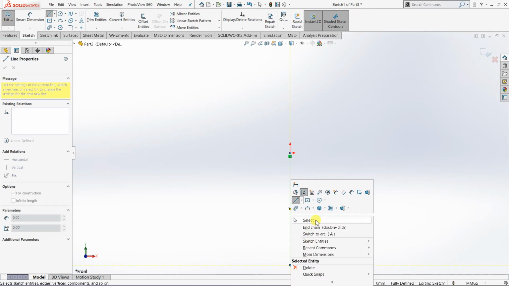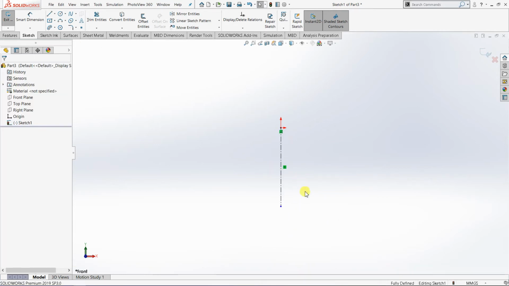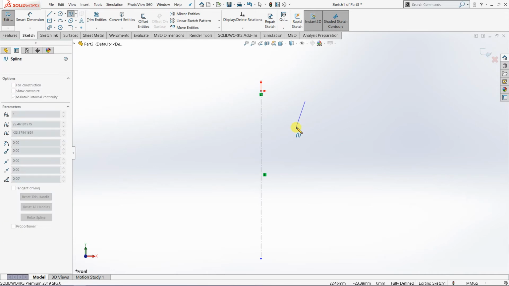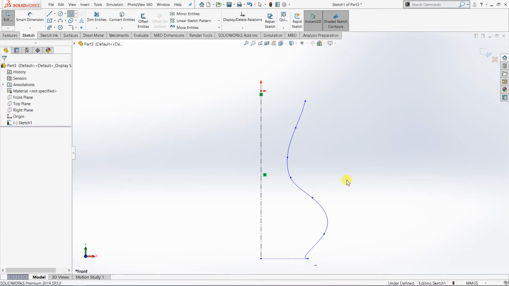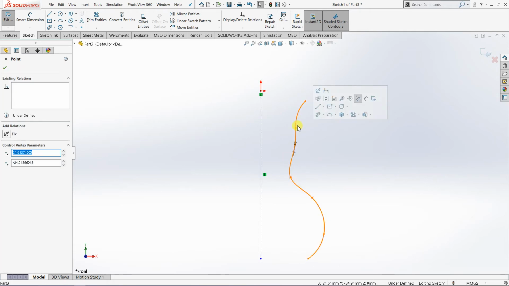Now let's say I'm going to use spline, for example, and you can have it like this as well. No problem. So I'm going to create a certain shape like this. So I'm going to create a vase.